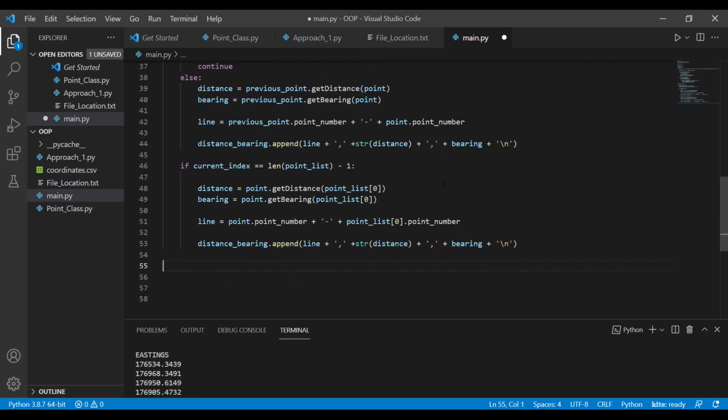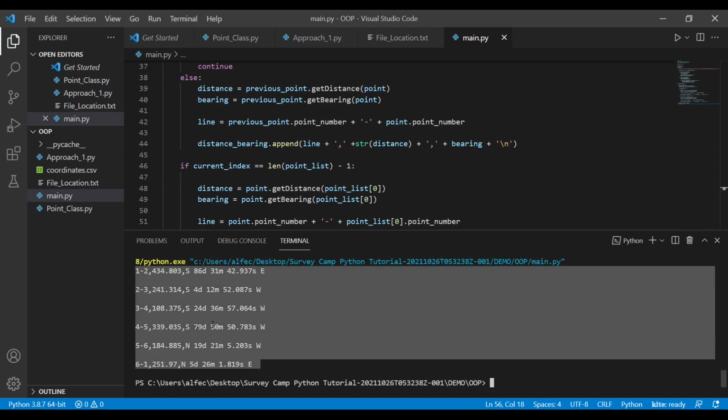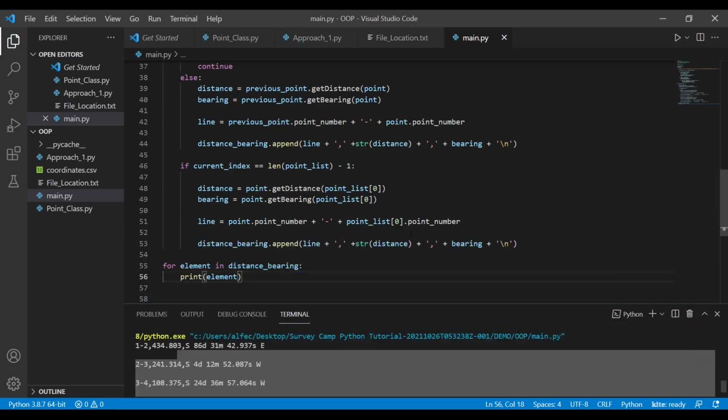Okay. So distance b-ring, for element in distance b-ring, print element. Okay, so let's try. See what we get. Okay, so there you have it, guys. We got it correctly, no? So 1 to 2, these are distance, and then these are the points. These are the bearings. So that's basically it, no?